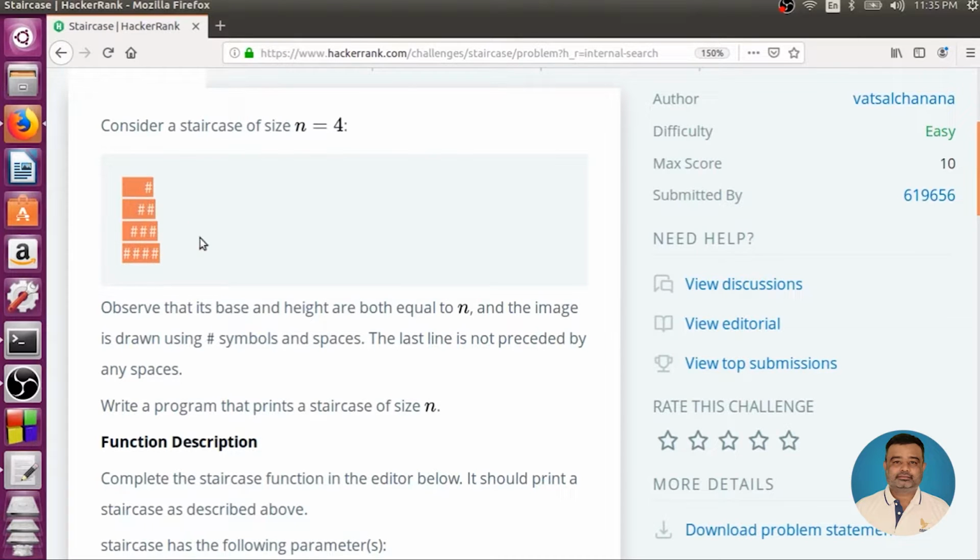is like a kind of square matrix, wherein the number of rows is equal to the number of columns, right? And in the first line you can observe there are some spaces followed by one hash symbol. Again in the second one there are some more spaces followed by two hash symbols. Then again some spaces followed by three hash symbols, and in the last line there are four hash symbols. But remember, the last line does not have a preceding space, right? So your job is to write a program that prints a staircase, right?